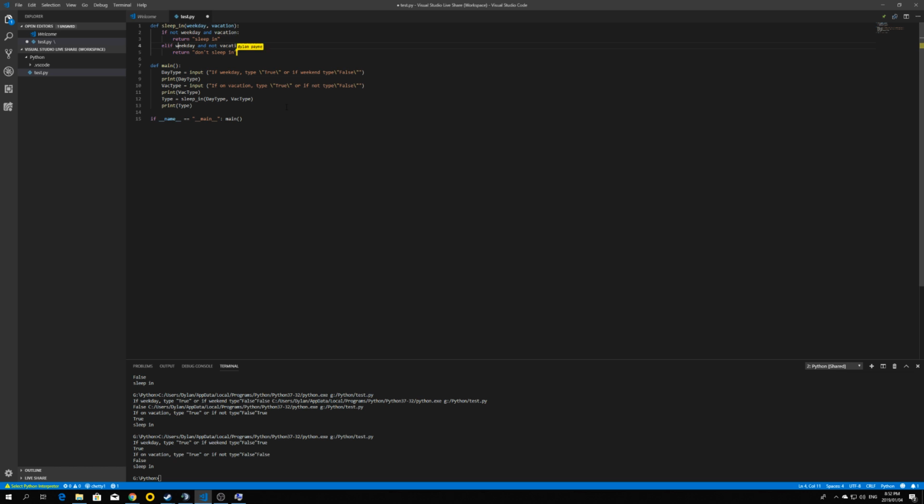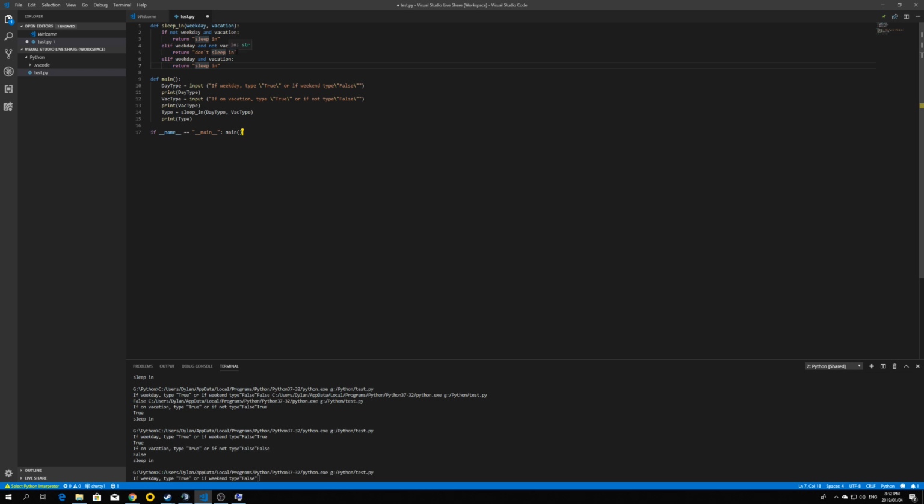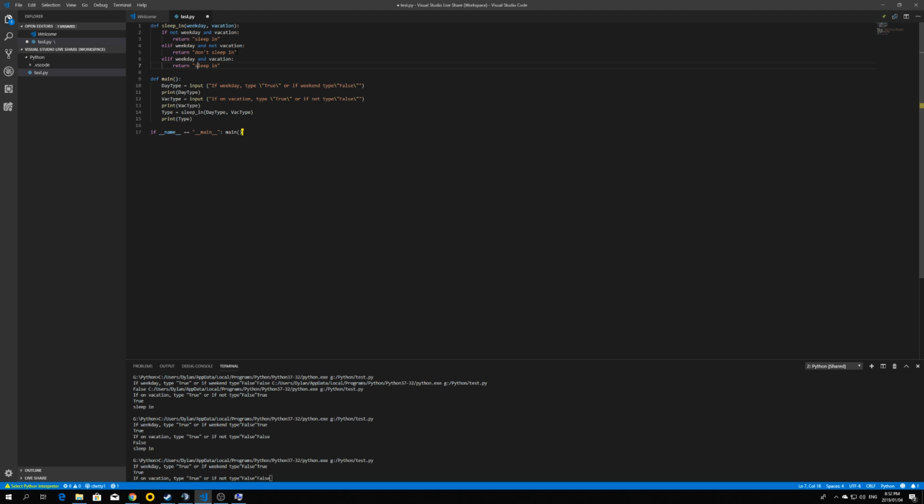Indented. Yeah, there we go. Run it. Okay, let's just go through this quickly first before we run it. So if this is false and true, sleep in. False, true, sleep in. True, false, don't sleep in. True and true, sleep in. So true, false should be don't sleep in. Right. True, false. Oh, come on. True, false again.